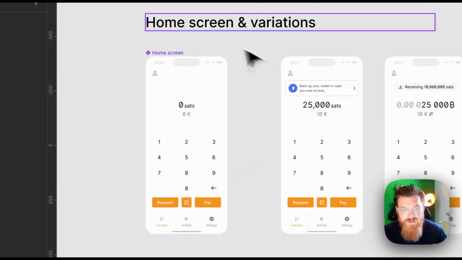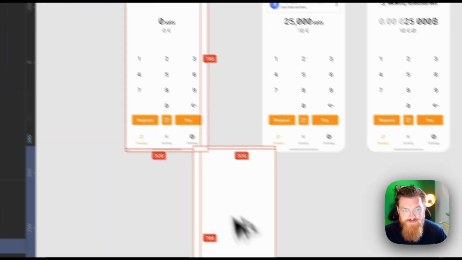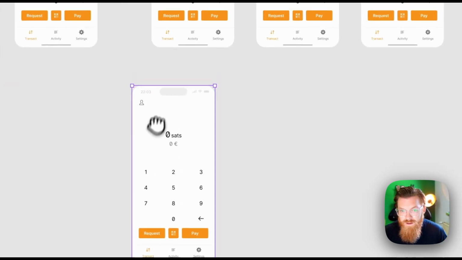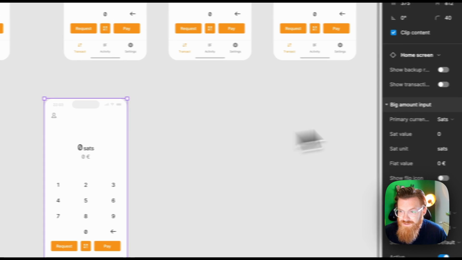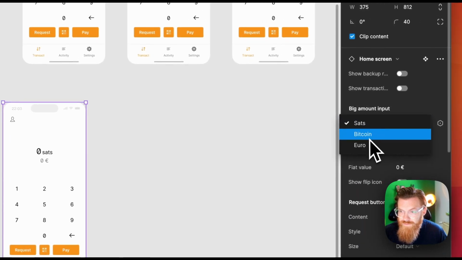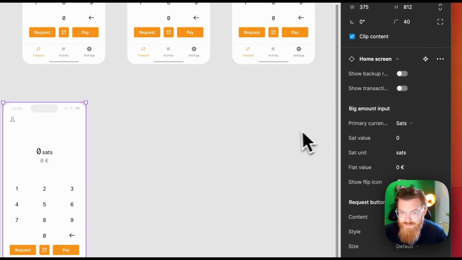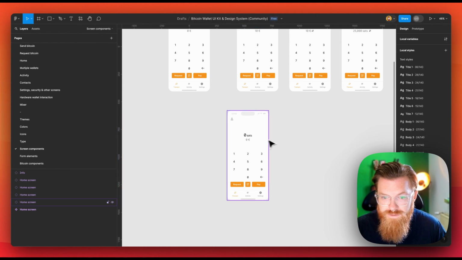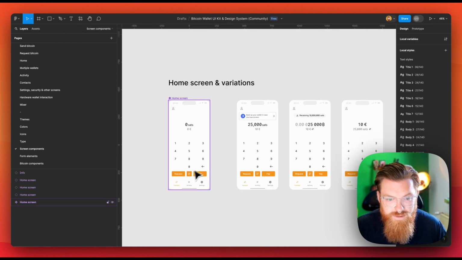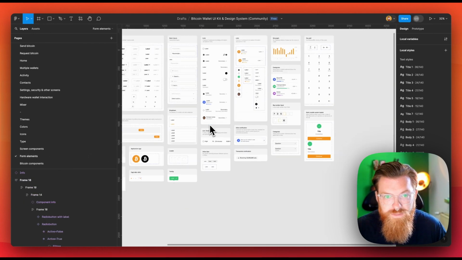Next topic are the components. So first thing here is the home screen. This is a component because we have different states for this. If we are taking it out here, then you see you can enable and disable some things here and change the currency, for example, to euro or Bitcoin or Satoshi. And yeah, you can change a lot of stuff here. This is pretty cool, but it is consisting of different components, and you find them here in the form elements, and then you see it.